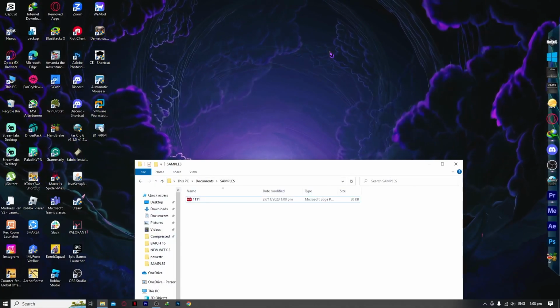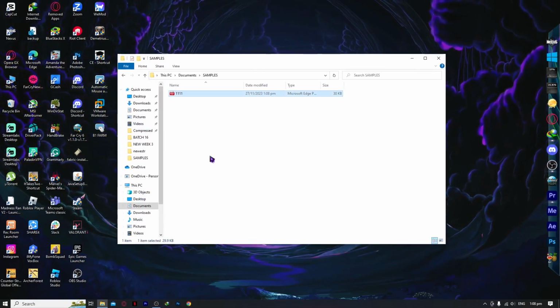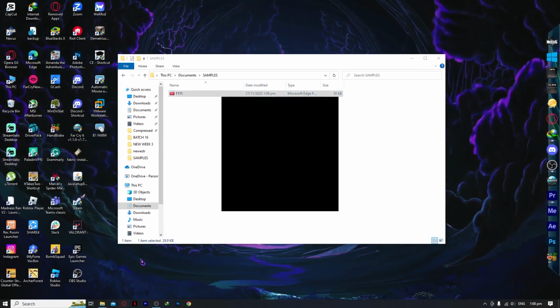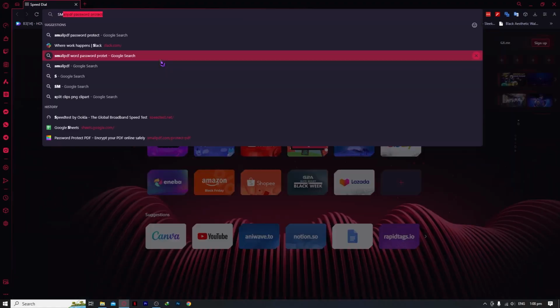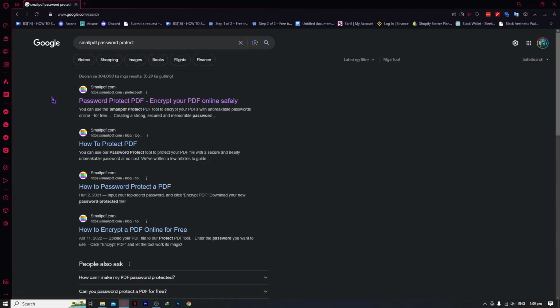So let's get started. Here we are, and we have this right here. This would be our PDF file for this example, and we're going to go into our browser first, because we need to go into Smallpdf right here, and we're just going to type in "password protect". You simply need to type it in your search engine or in google.com, and you can find this link right here.